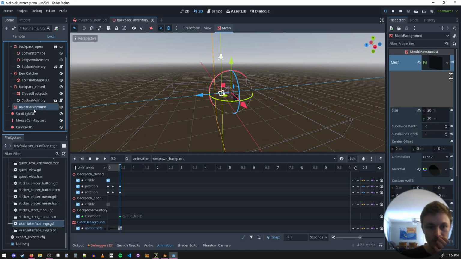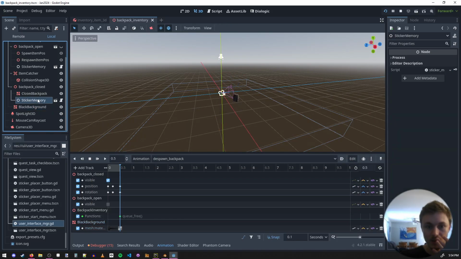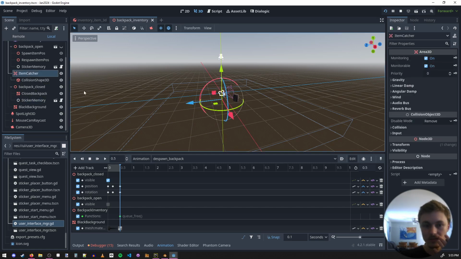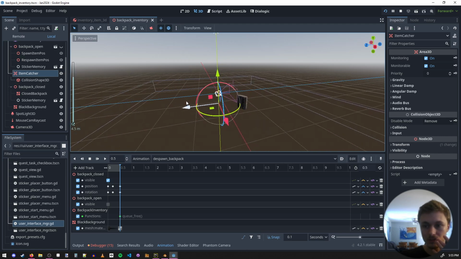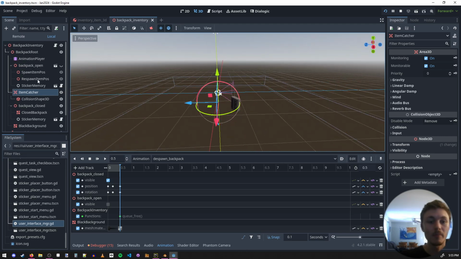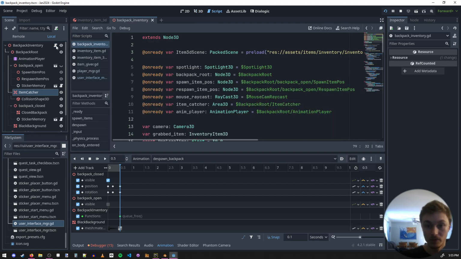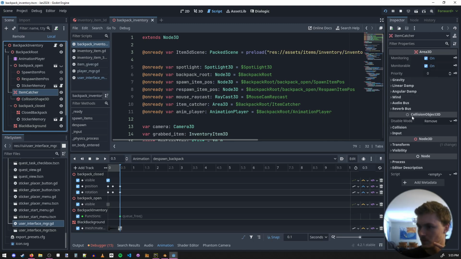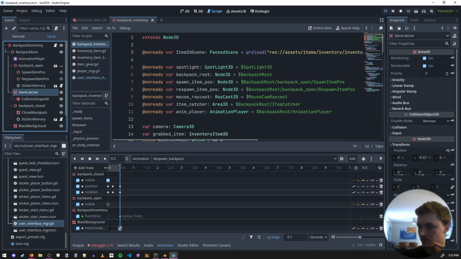Okay, so the black background, everything makes sense. Sticker memory, ignore that. That's the sticker system. Item catcher, this is an Area3D, which I believe follows the mouse around. We're going to find out in a second though. Is this top level? No. Okay. All right, so this is the script.